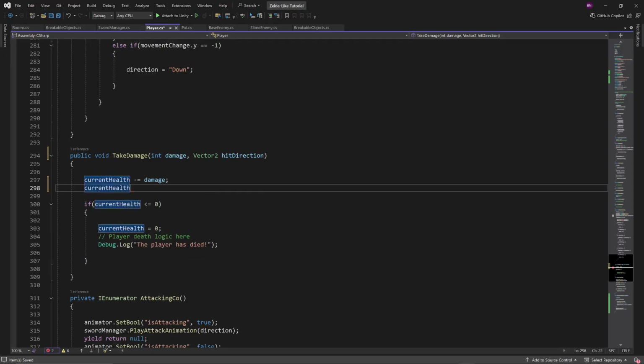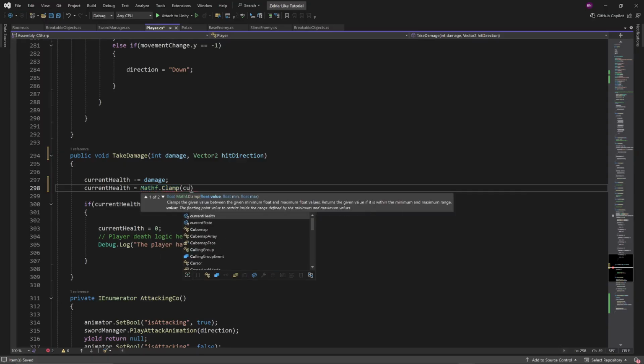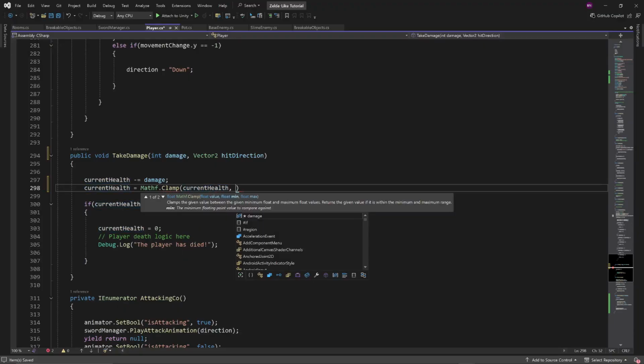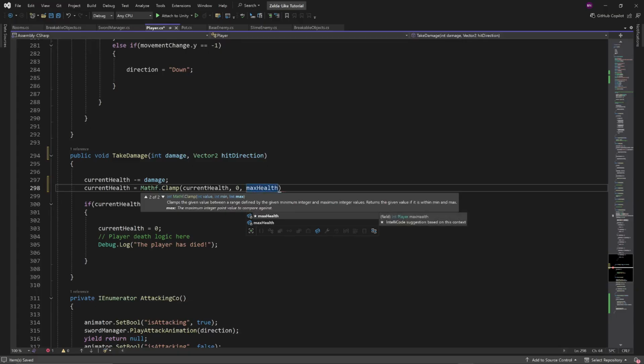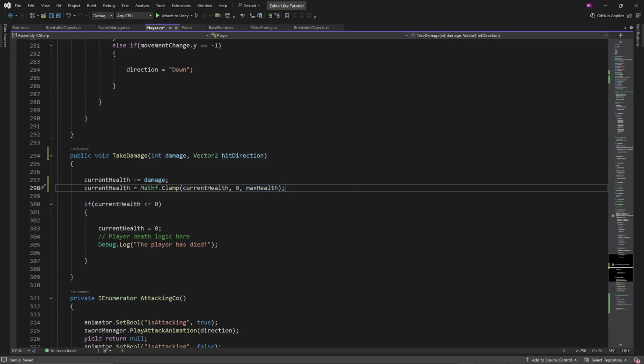We're going to do current health equals Mathf.Clamp, current health, 0, max health. So what this is doing here is making sure that your current health does not go below 0.